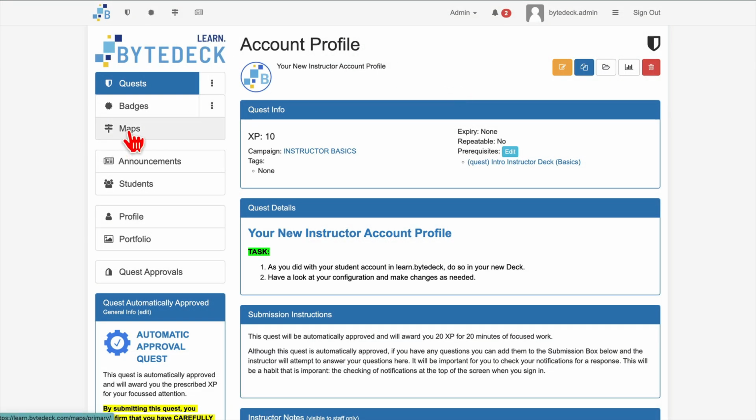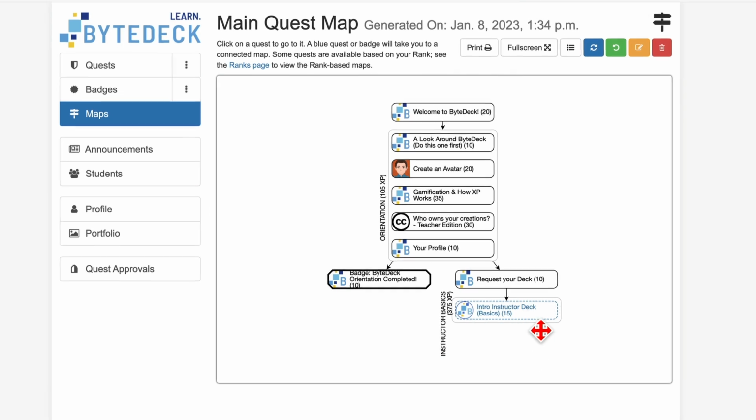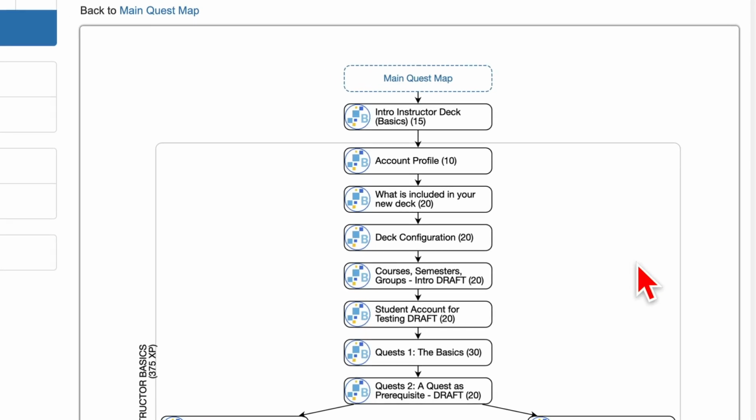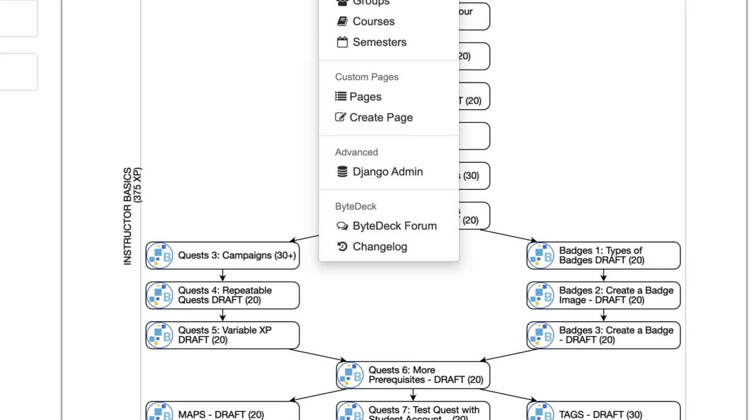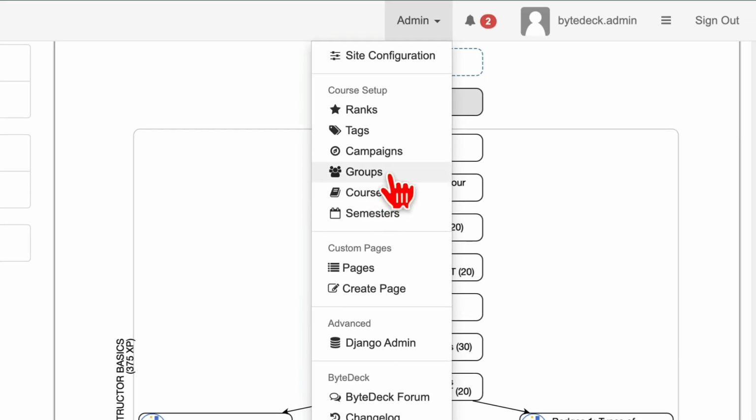Now, if we look at maps for learn.bytedeck, you see that badges are looked at right over here. So right now you're here, courses, semesters, groups. And you'll notice that after completing these 3 quests, you'll be able to look at badges further. It's time for you to have a look at courses and groups. How are you going to use courses and groups with your clients or students? Thanks so much for your attention.